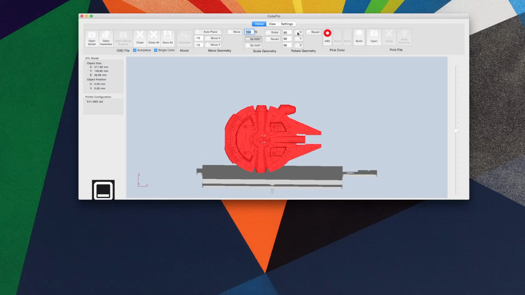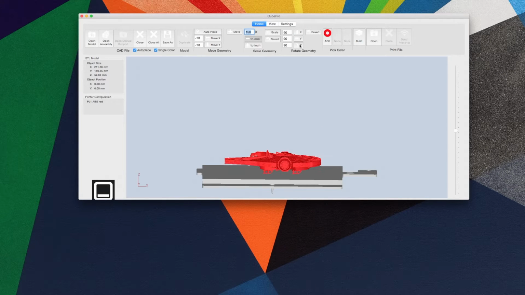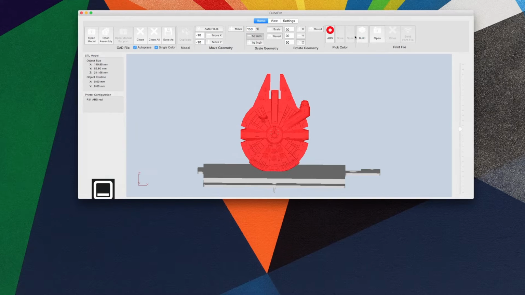The Rotate Geometry tab allows you to move your 3D object on an X, Y, and Z axis. This is important for placing your object in the most ideal print position. Once you have finalized your 3D object's position, size, and orientation, click the Build button at the top right of your window.